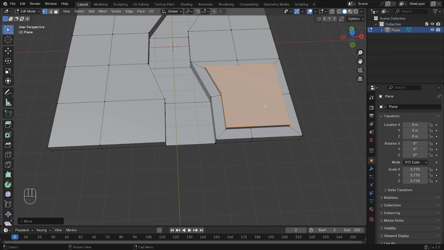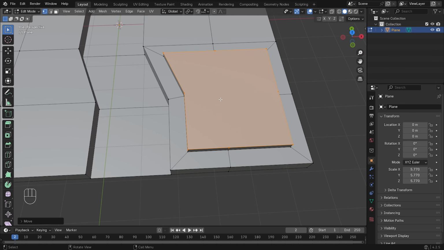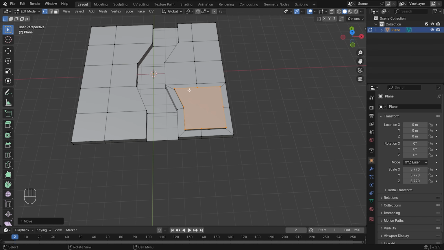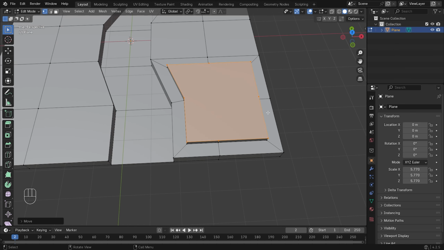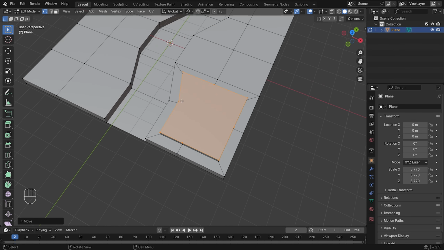And now I want to create a hole in this area here. I want to put a tree here. So first I need a hole here to put my tree in that hole.